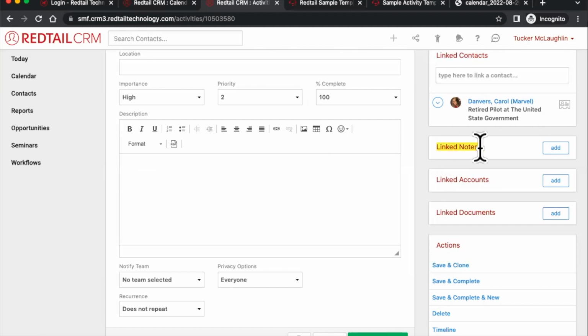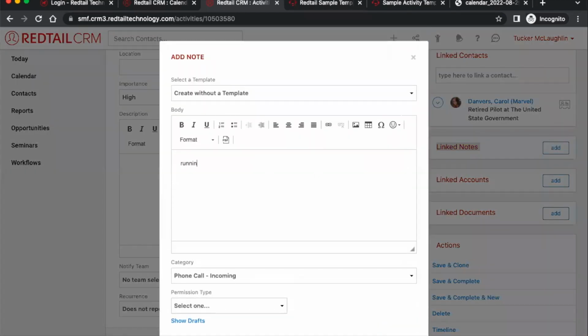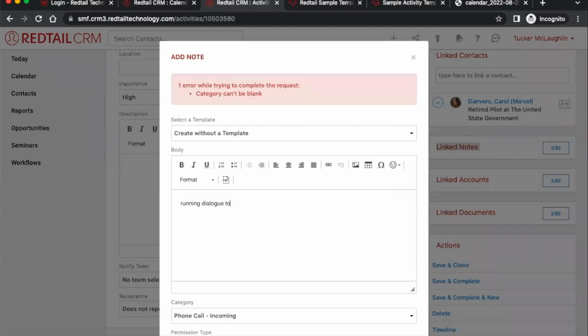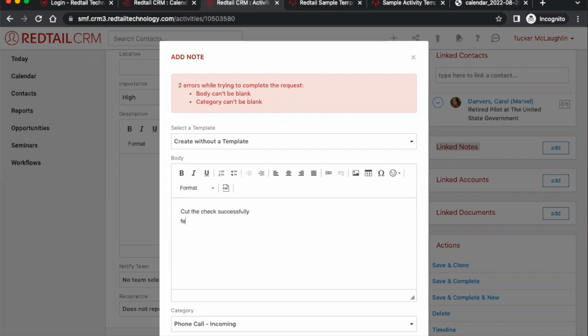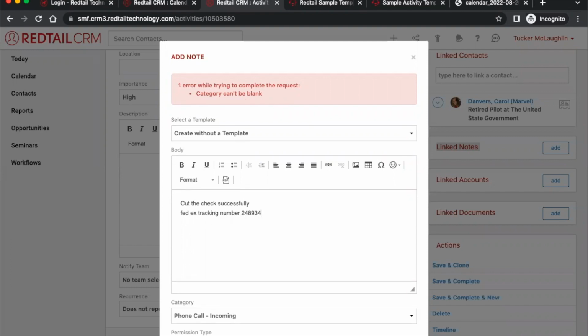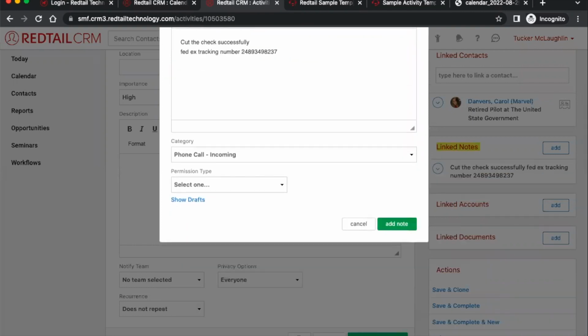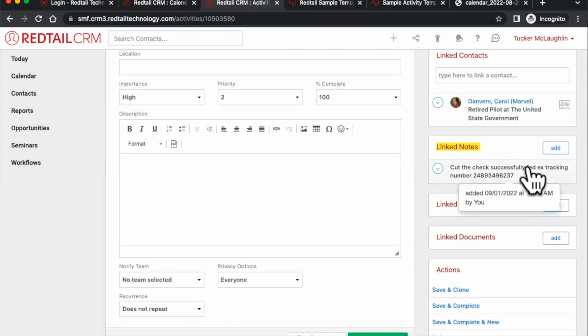So we created link notes here on the right, so that way you can use link notes as that running dialogue to the activity. So if things progress, as things change, as there's an outcome, you can add those here as a link note. So if everything was done successfully, we want to add the FedEx tracking number. You can put that in here as a link note. That'll be your most compliant option. That'll automatically date, time, and user stamp it, save it as a note onto the activity.